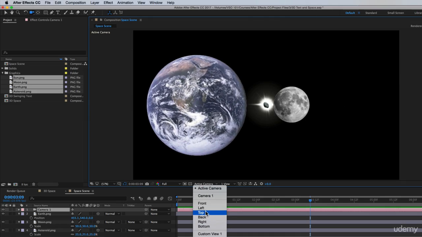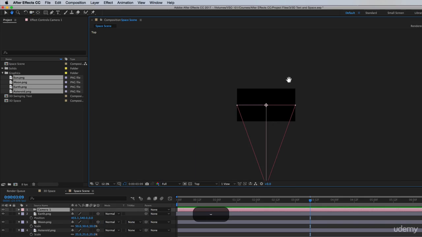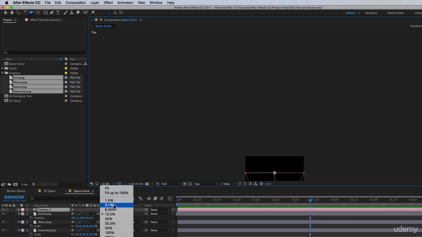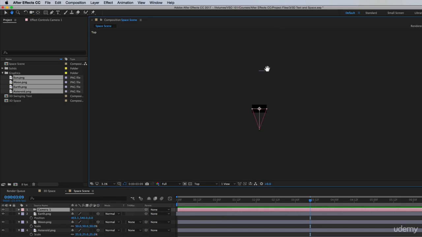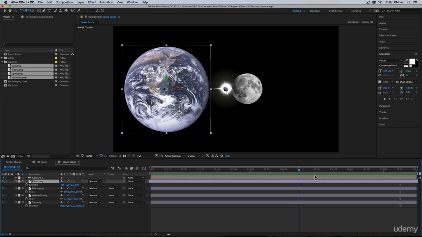We can also change our view to, say, the top view. And if we zoom out, let's just do 12%. Actually, let's go to like 3%. What you can see if I use my hand tool to drag up is that you see the different layers. You can see our sun, our asteroid, our moon. Those are just those lines that right now are out of frame. And then our Earth is in our composition itself. Let's go back to our active camera. Fit up to 100%. So now we have set up our layers in 3D space. Let's make sure that the Earth is extended all the way. Next, we're going to add an animation. So that's coming up in the next lesson.